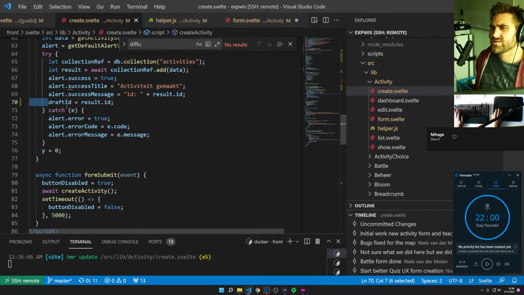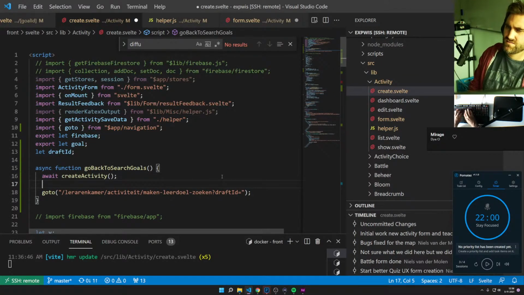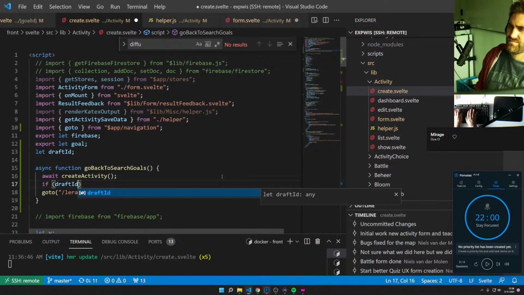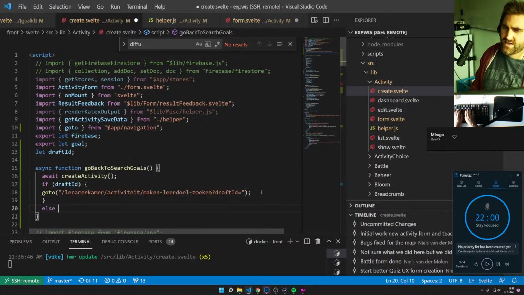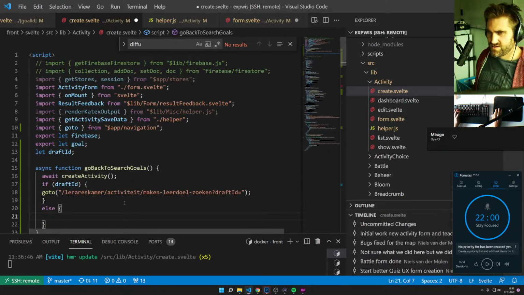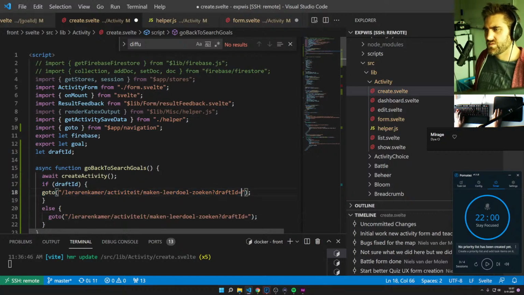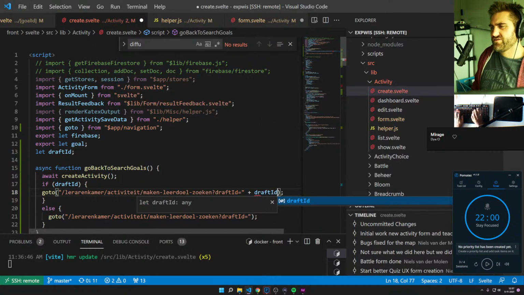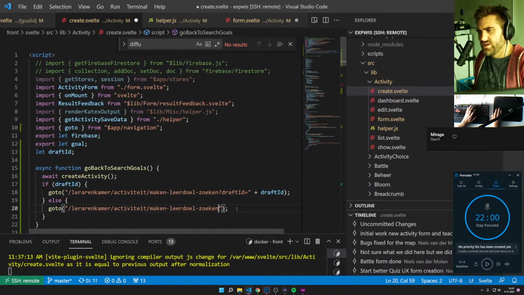So there could be errors, and then we probably don't need to set this draft ID. So if draft ID, we should do this. Else we'll just go back. You should never see an error, but sometimes you'll get them. Draft ID. So we sort of have this one, and this will be the normal one.